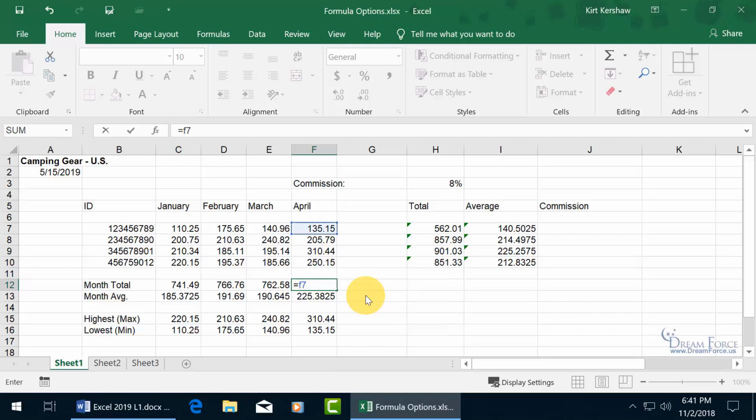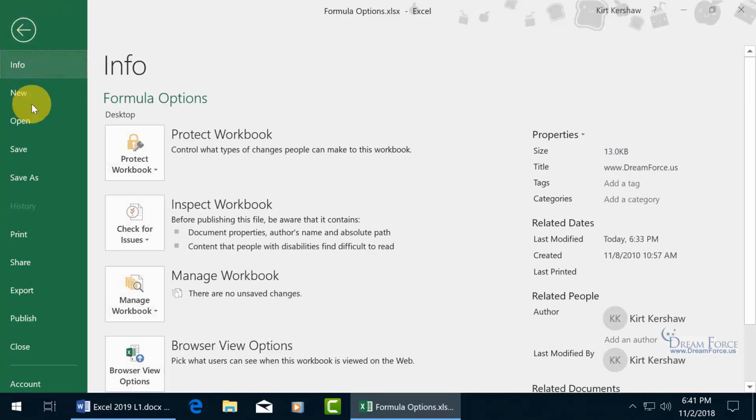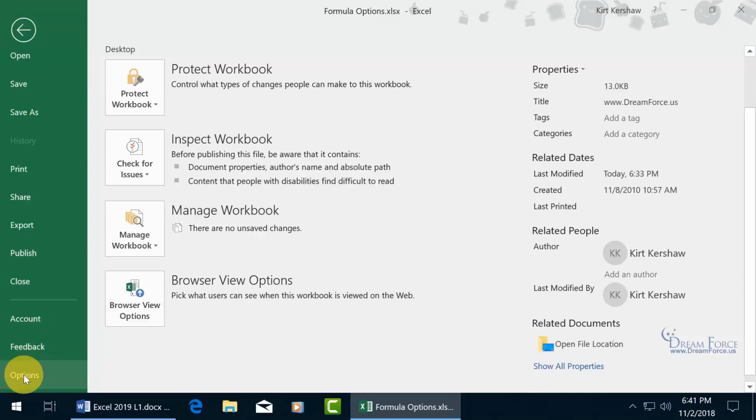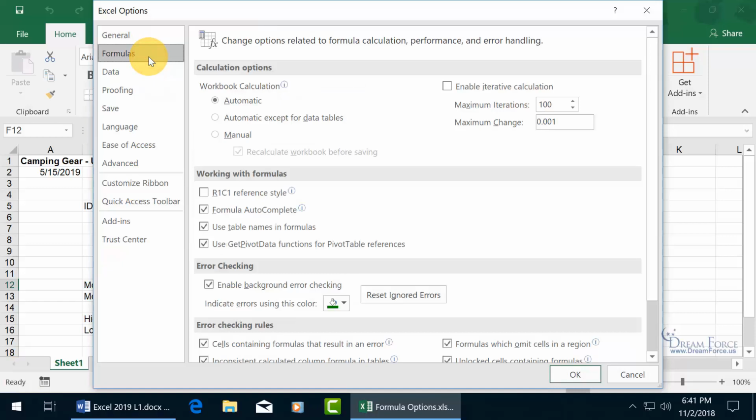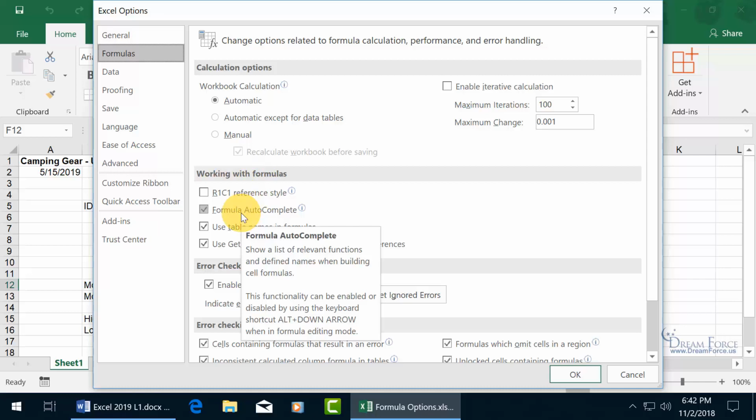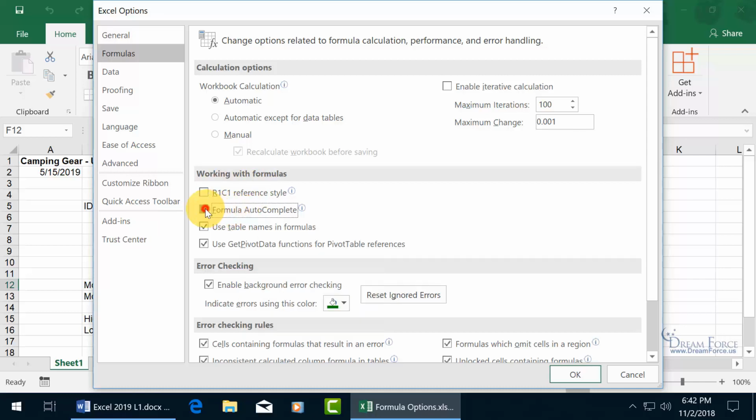Or if it really annoys you and you don't want to see it at all, you want to turn it off, alrighty, let's hit the Escape key and go backstage, click on File, and then scroll down to Options. And go to the Formulas category, and it's in the section Working with Formulas, right there, Formula AutoComplete. You can see in the pop-up it's going to show a list of relevant functions and defined names. So if I uncheck it, it won't show those functions or any named cells or named ranges. In other words, cells or ranges that I gave a name, which is covered in another training video.